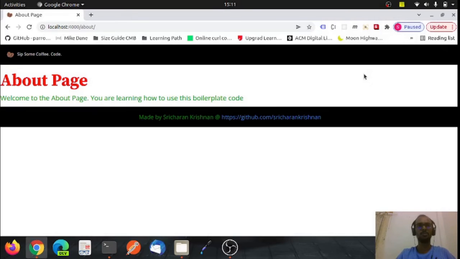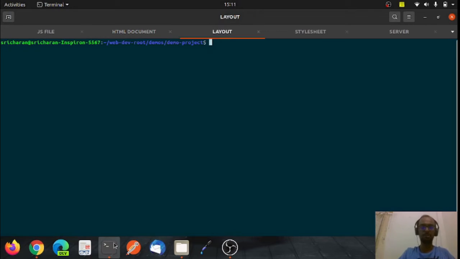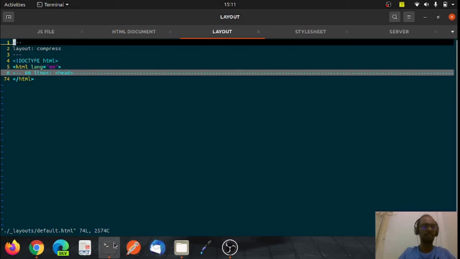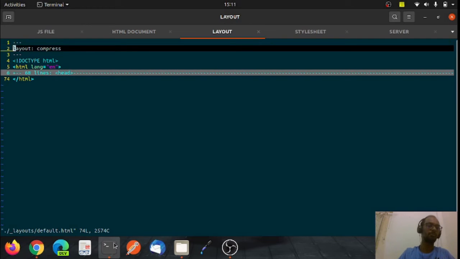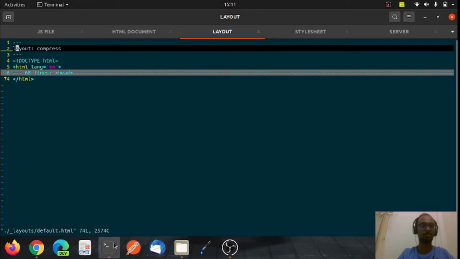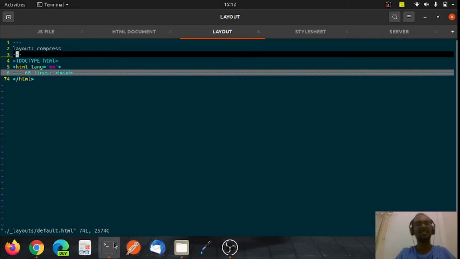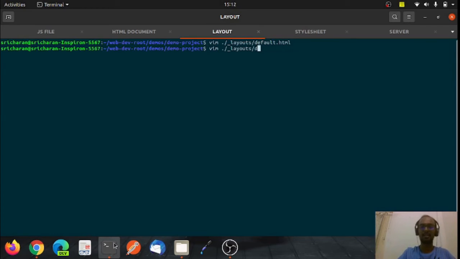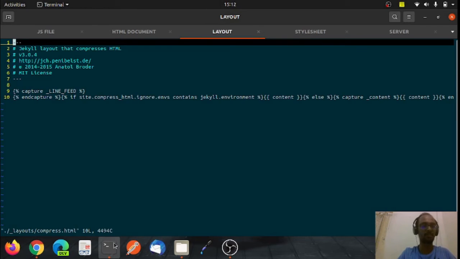So we're now going to take a look at minifying HTML documents, minifying CSS files, and minifying JavaScript files with this boilerplate. Okay, so the first thing that you can do is you can just head to the layout directory and go to default.html file. You'll notice that the top section of this particular file has a reference to another layout file called compress. That's over here in this front matter, which means there's another compress.html file in the layouts directory. And let's just go to compress.html, and this is it.